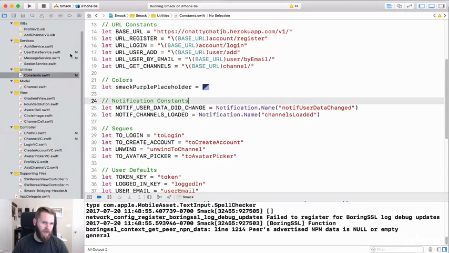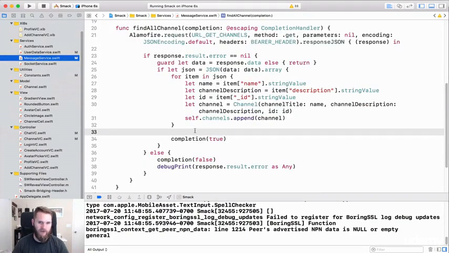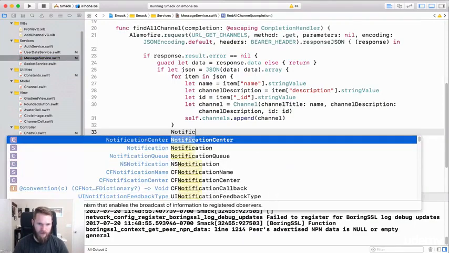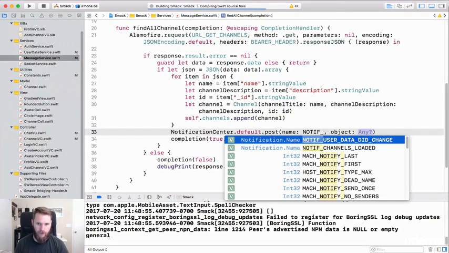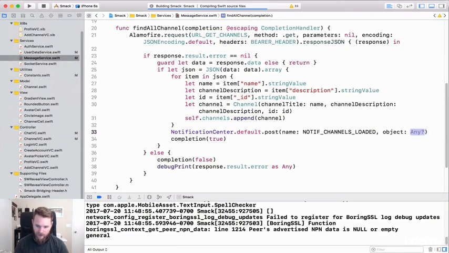Now let's go ahead and create the post and the observers for it. So the post is going to be in MessageService.swift here. So we're going to say NotificationCenter.default.post. We want this one right here. The name is NOTIF_CHANNELS_LOADED. The object is nil. Okay, so after all of the channels have been retrieved from the API, we're going to shoot off this notification that's ready to go.